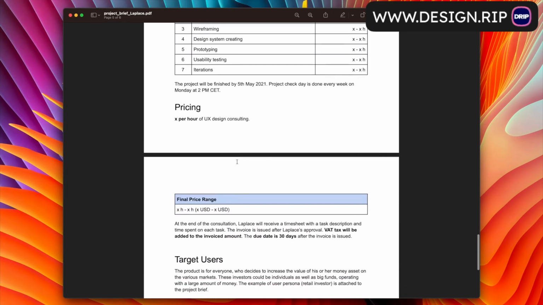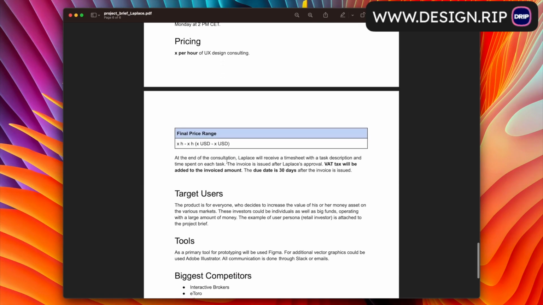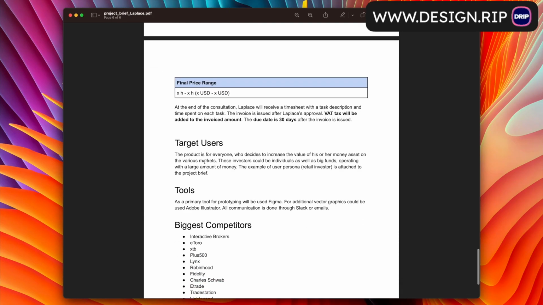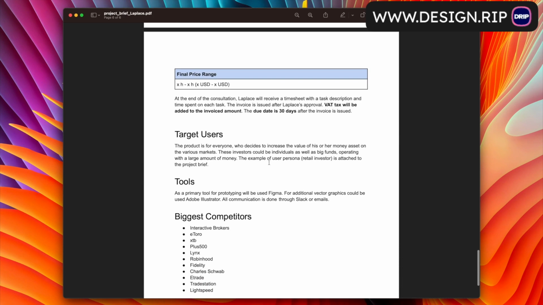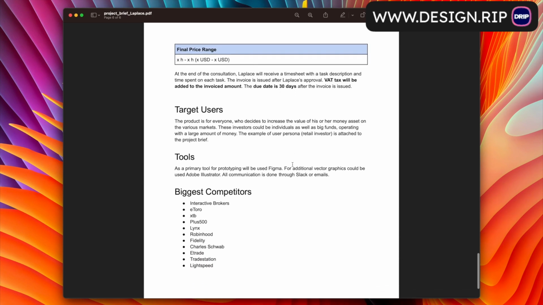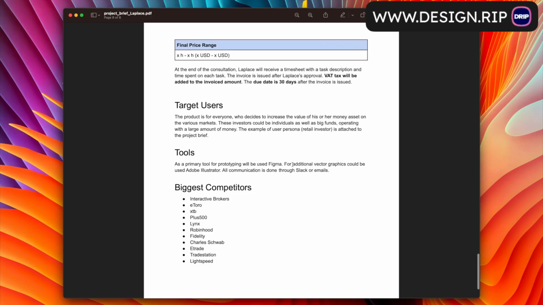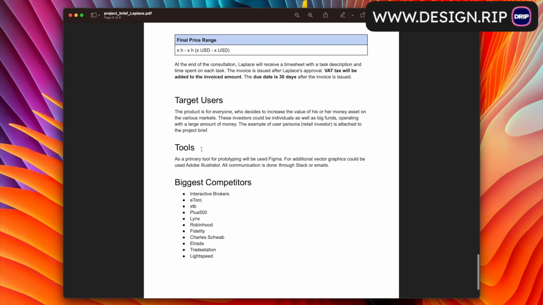The important part is the target users. The product is for everyone who decides to increase the value of his or her money assets on the various markets. These investors could be individuals as well as big funds operating with large amount of money. The example of a user persona, a retail investor, is attached to the project brief. The user persona will be part of the next chapter, so don't worry if you don't know what the persona is. We will take a look at it closely in the next chapter.